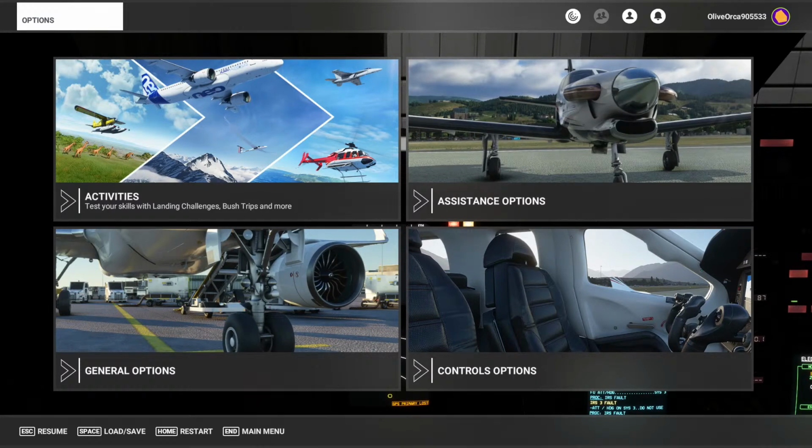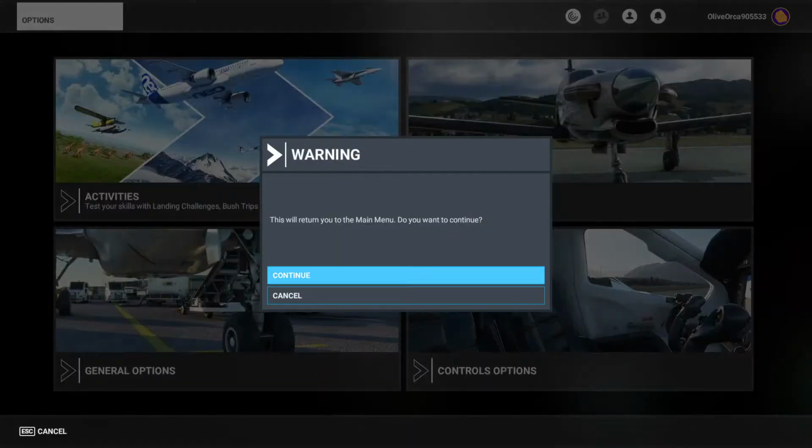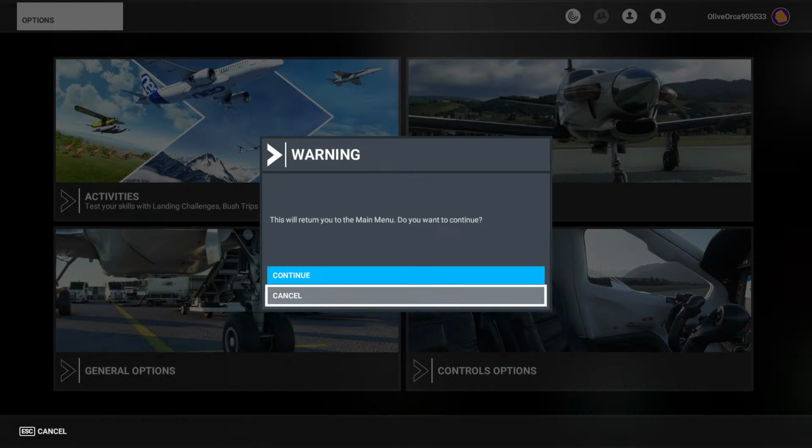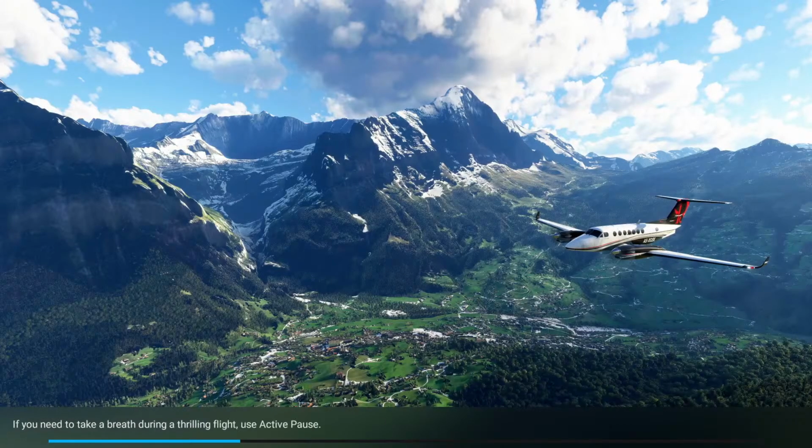Press ESC to resume. Press End to main. General options. Button 2 of 4. Press ESC to cancel. I just got to get the A320. I forgot the 310. Yeah, we're not flying that.